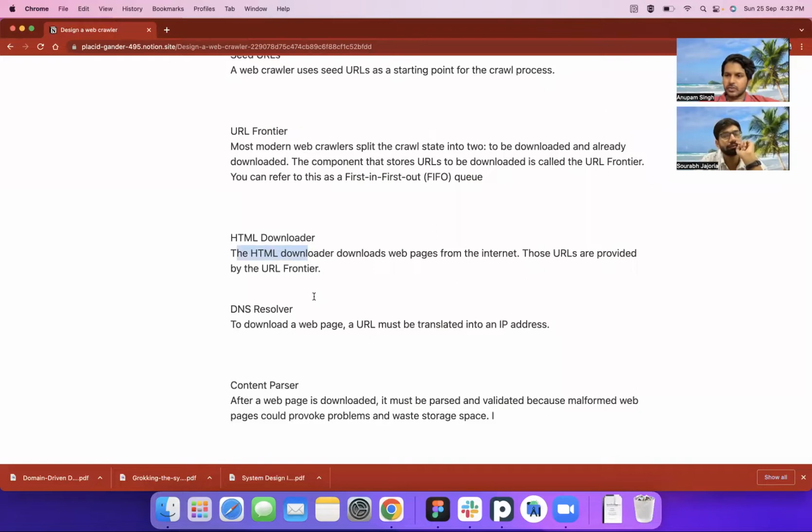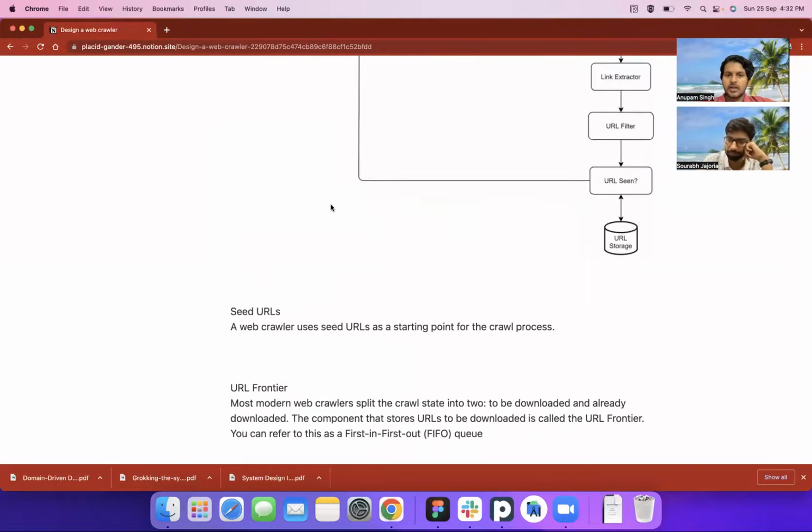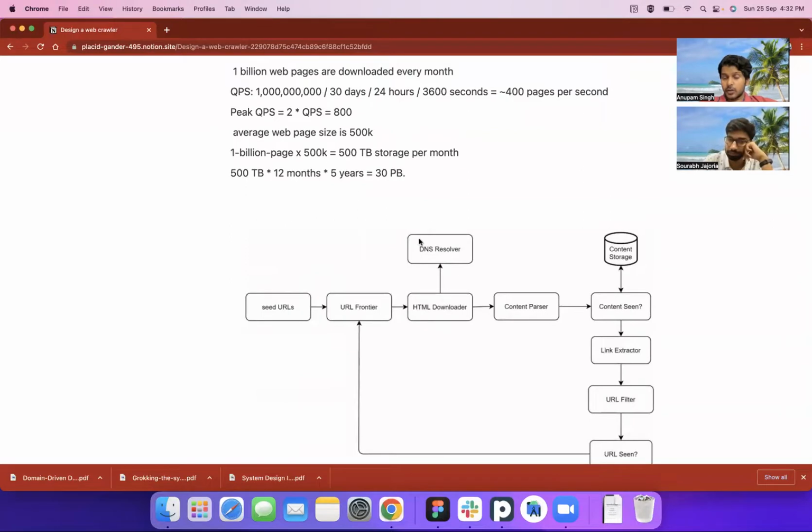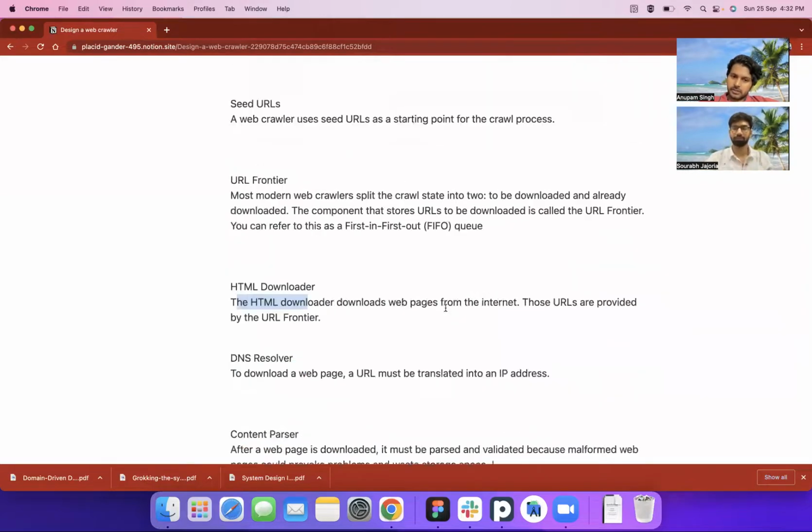a DNS needs to be resolved. From the name, you would need the static IP or the dynamic IP of that exact server. So that is what DNS resolver is for. So in order to download a content, the HTML downloader will resolve its actual IP from the DNS resolver so that it can download the content. So it's a sub part of the system.